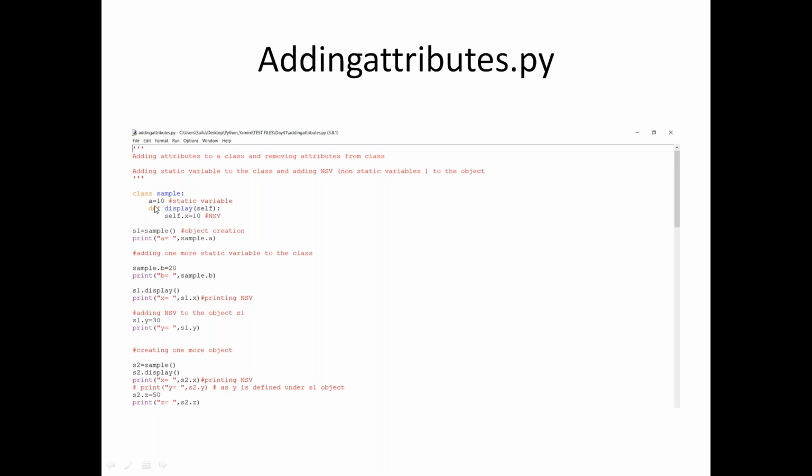So it is a static variable, and I'm creating my own method. It's not a constructor. A constructor always has __init__, but right now it's a method. I gave my own name called display(self), self.x equal to 10. So self.x, within the class and within the method, I created a new variable called x. I am prefixing with self, so it is a non-static variable.